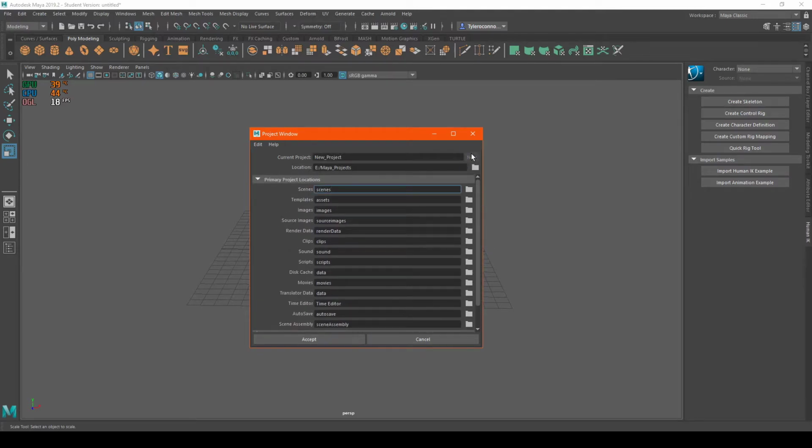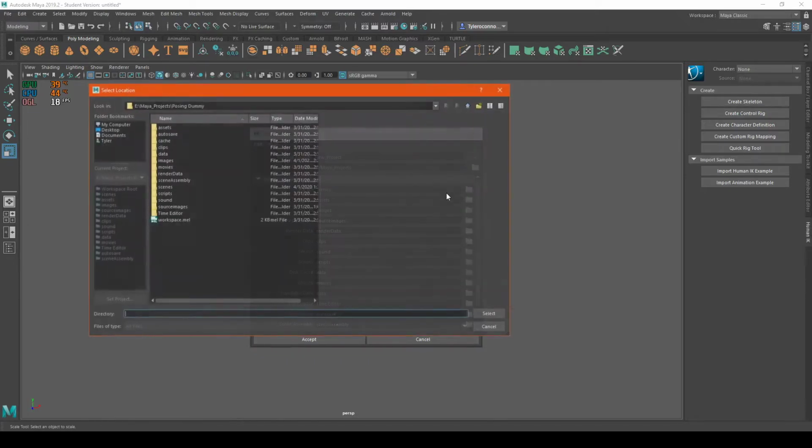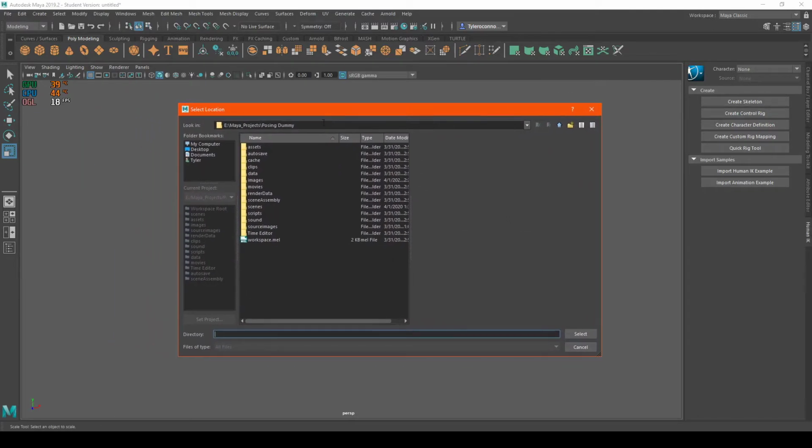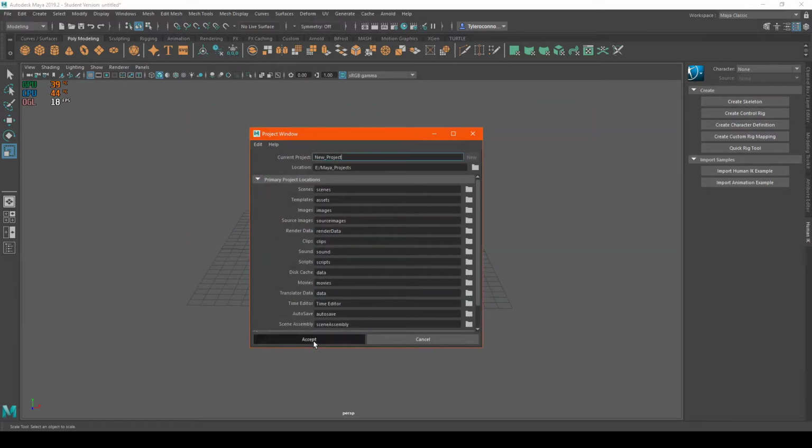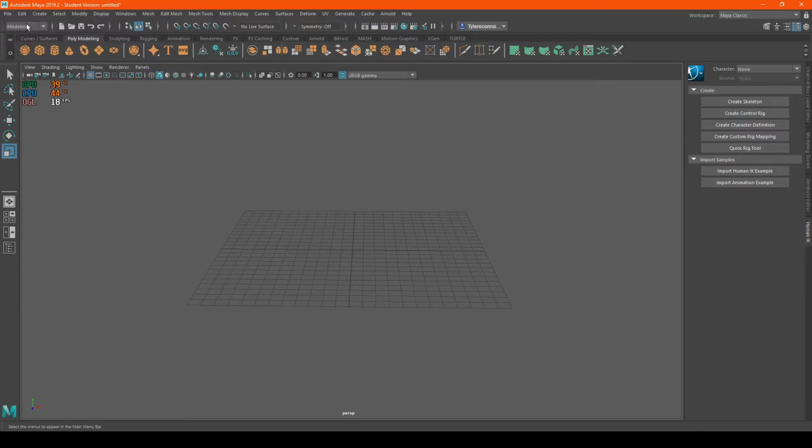So let's say I want to make a new project. We'll just label this one. You find your location. So mine is in my E drive. Okay, so I want it to go there, and so I'll hit accept. So now I've created the file.